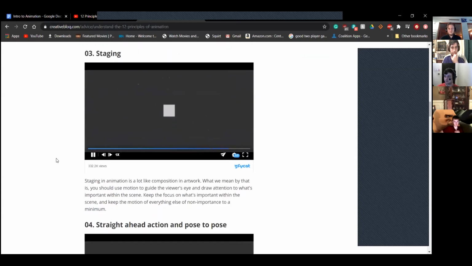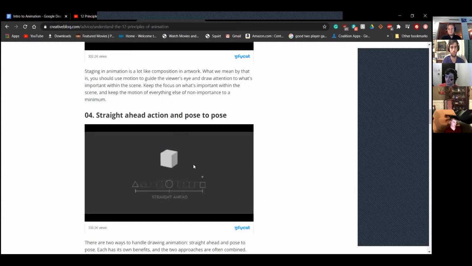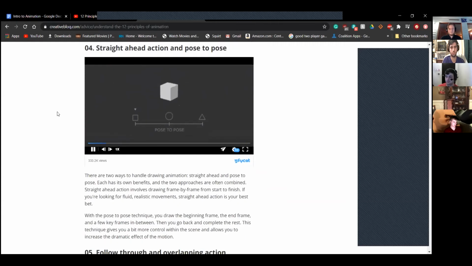All right, next is staging. This is a little bit more artistic. I don't know how much we need to worry about this for our main character game animations, since the camera is variable, but it's basically just making sure that your motion guides the viewer's eye across the screen very well, and it looks aesthetically pleasing and works well. Not our main focus here, but still a very important thing to keep in mind.